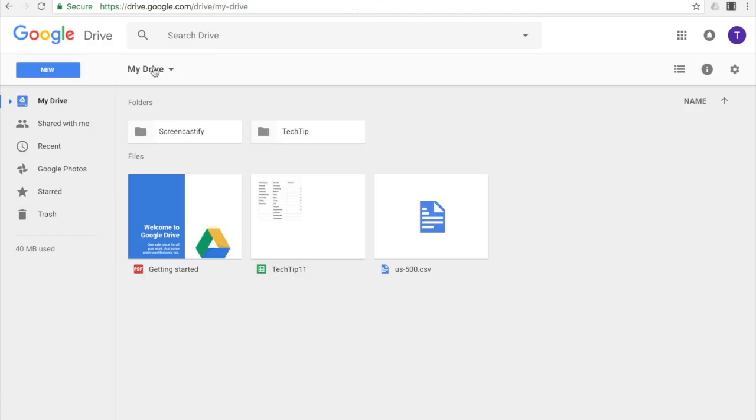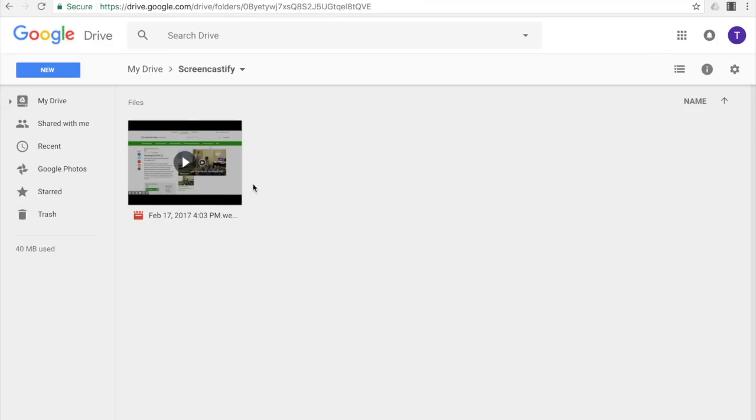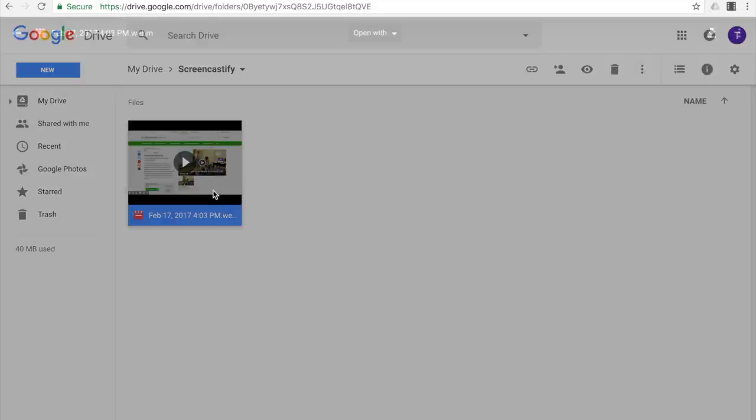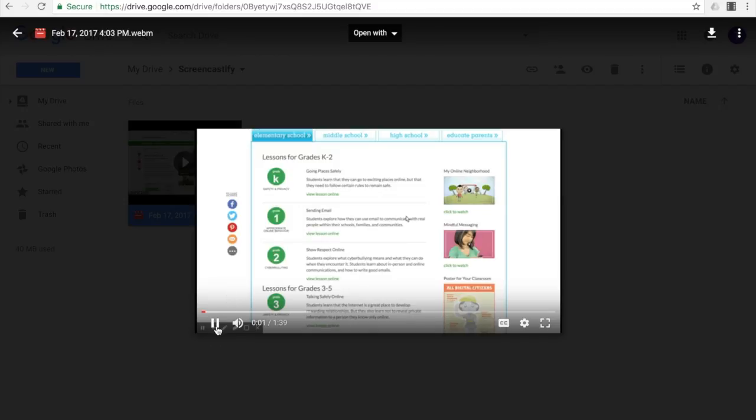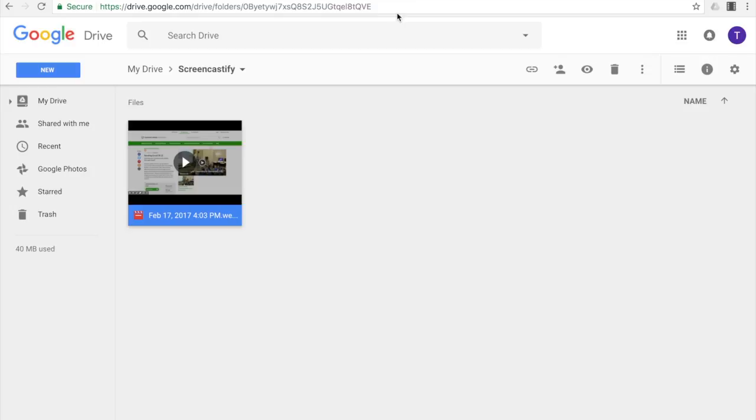So we'll go to our drive and we'll go to Screencastify. It looks like it's going to be ready because we can actually see an image there now. So if we double click that and we go to hit play, yep, we can see that it's all ready to go. So I'm going to just go ahead and pause that and let's get back out of here.